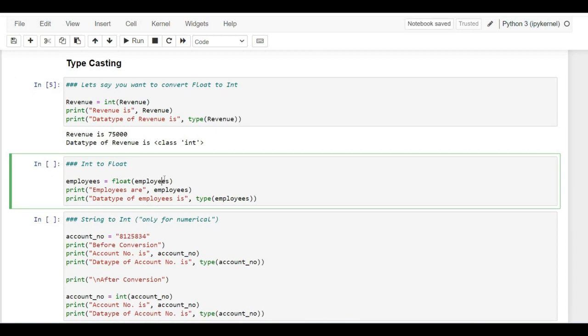Similarly, we can convert from int to float. So let's say another business problem has come up which says that hey, although we are storing the number of employees as a whole number in the integer format, now we want to convert it into a float.